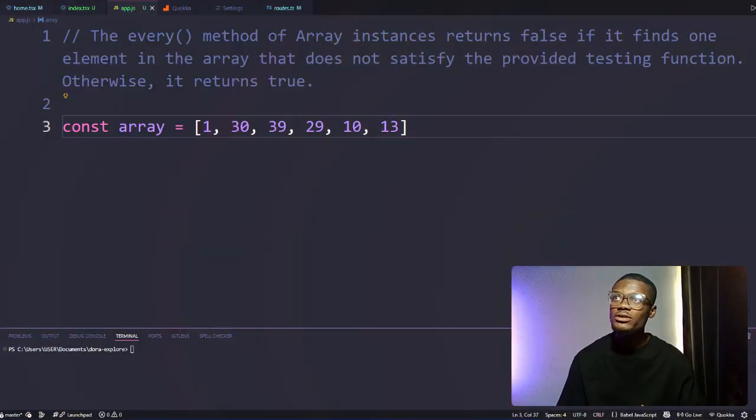Alright, it's important that you know that the every method of array instances will always return false if it finds one element in that array that does not satisfy the provided testing function. Otherwise, it's going to return true.